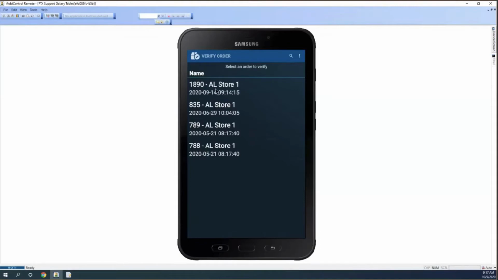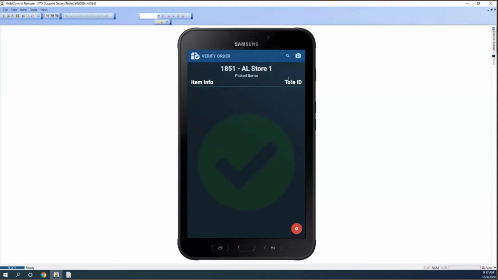So if we look, we have these orders that are showing that they have already been picked and they're ready to go. But we can also go from the status of picked to verifying. We can make that change just by clicking the three little dots at the top. If everything has been verified, it'll give us a green circle, a checkbox, letting us know that that order has been completed.